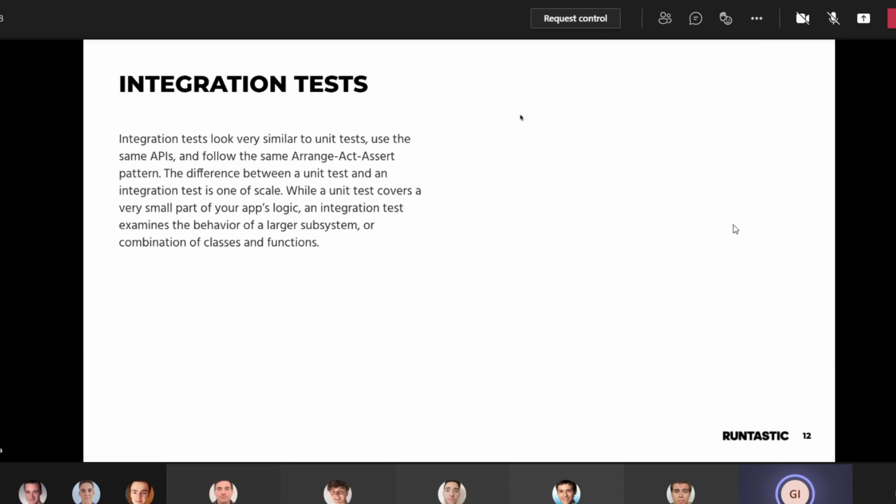So now let's continue with the integration tests. I have just uploaded the slide deck, this testing slide deck, to the course. So if you want to look at it, it's already there. So now we continue with the integration tests.